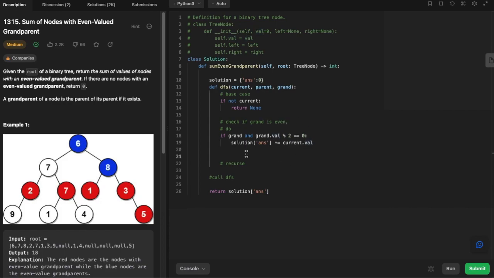And then finally, we just have to think about how do we want to recurse. Really, this just means we need to move down the left and right children of our current node. But the tricky thing is that we need to age, in a sense, our nodes up here. What do I mean by that? I mean, so when we call DFS, we need to have the next current value, its parent, and its grandparent.